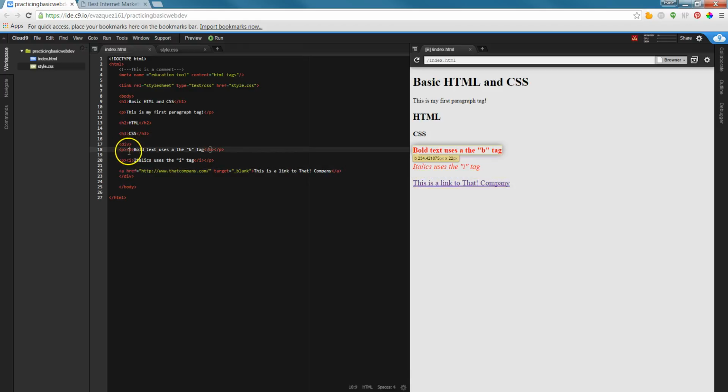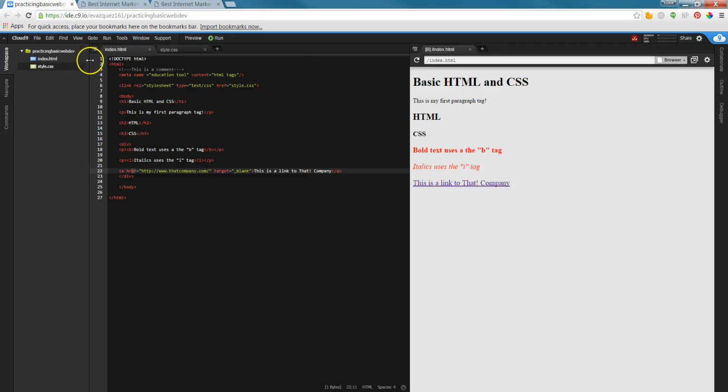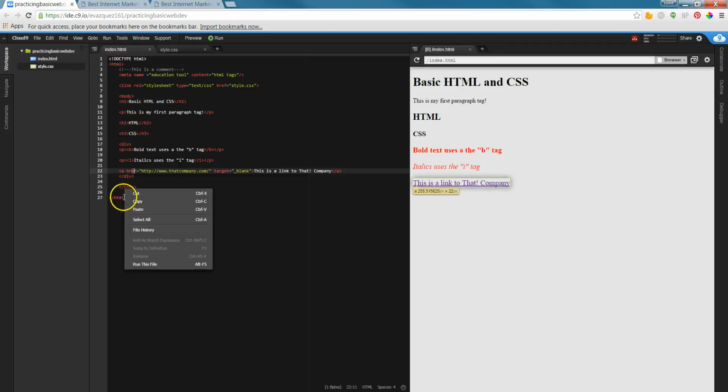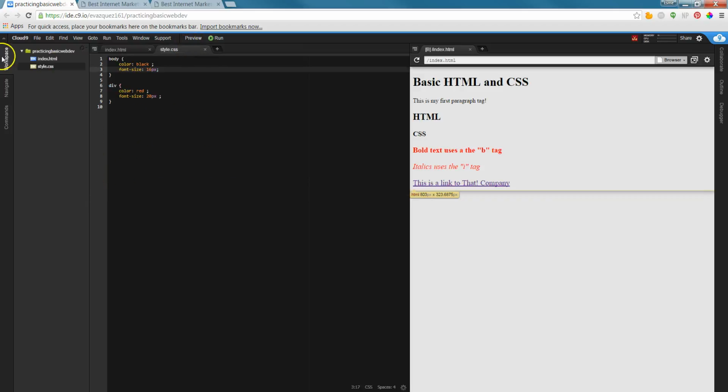The bold tag will make the text within the tag bold, while the italics tag will make the text within the italics tag italicized. Finally, the anchor tag will allow us to attach links and files to the code. This anchor tag is a link to that company. Finally, there is a closing body tag and a closing HTML tag. So let's move over to the style.css and explore some CSS.